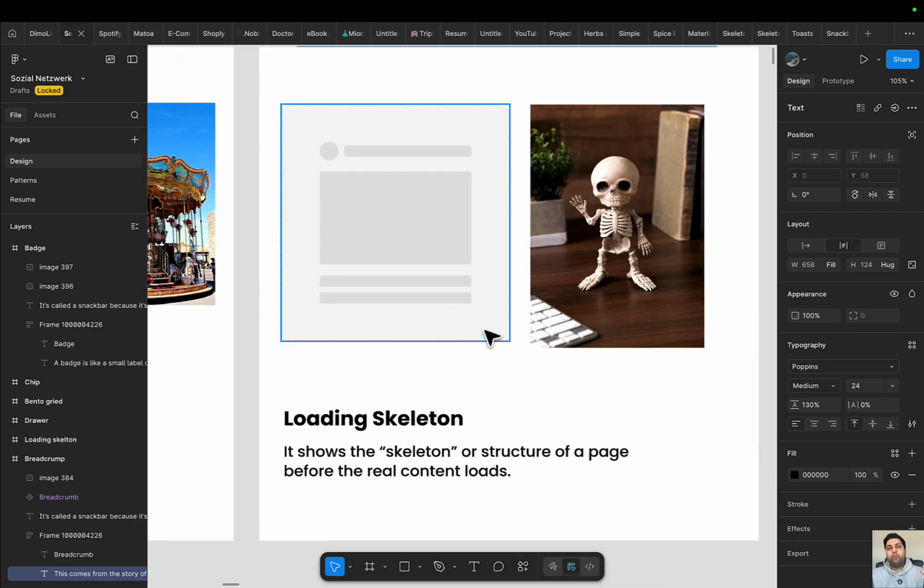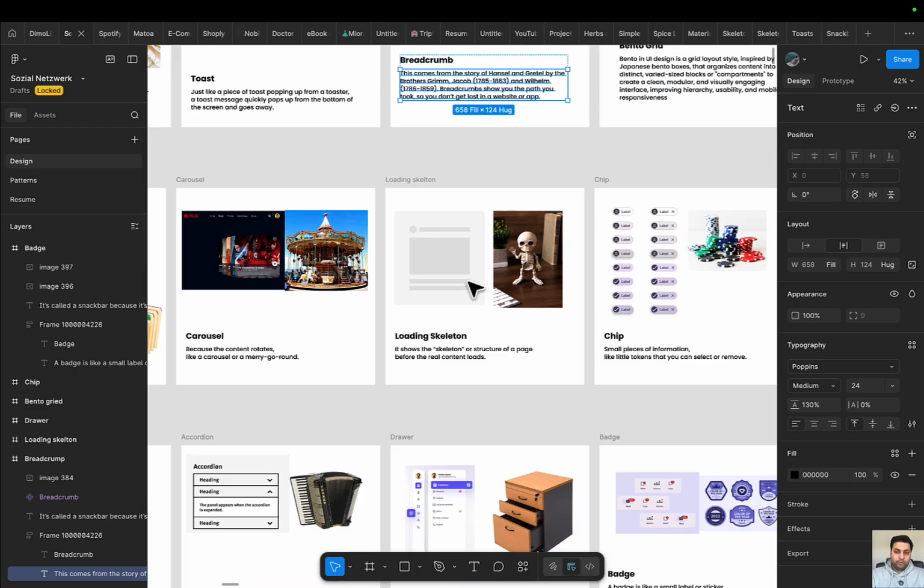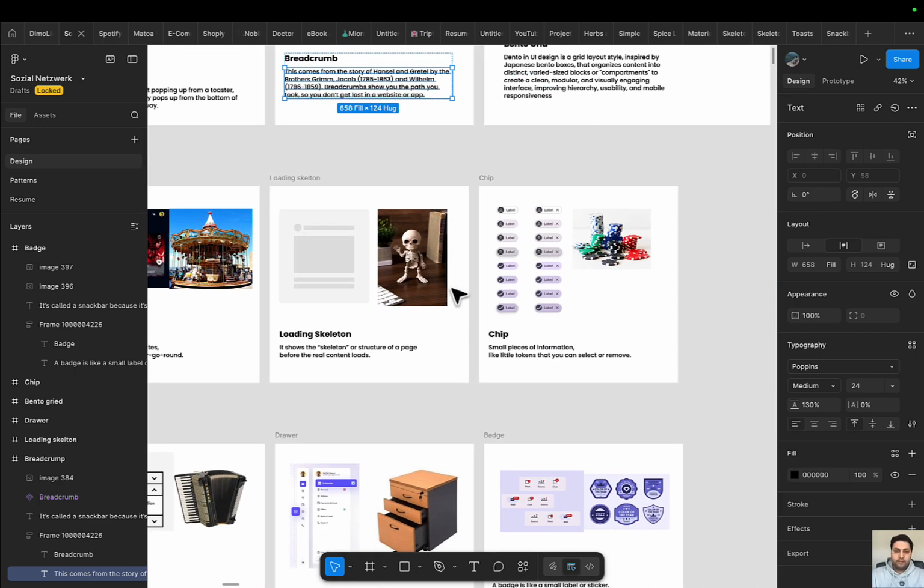The next one is loading skeleton. It shows the skeleton or structure of a page before the real content loads. That's exactly like the skeleton of a human. You can see the structure of a human, where each part sits, for example where the heart is, the kidney, lungs, the teeth, the eyes, till you see the face. Because of that, they call it loading skeleton. Sometimes they also call it lazy load.